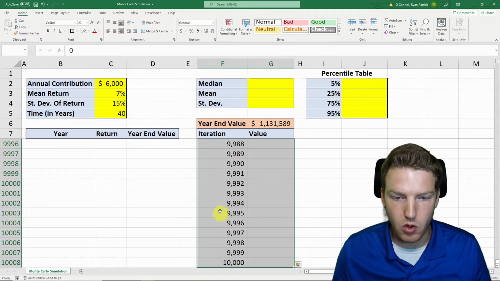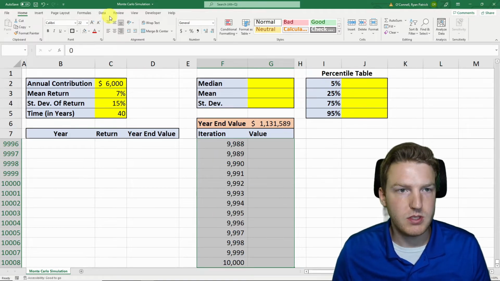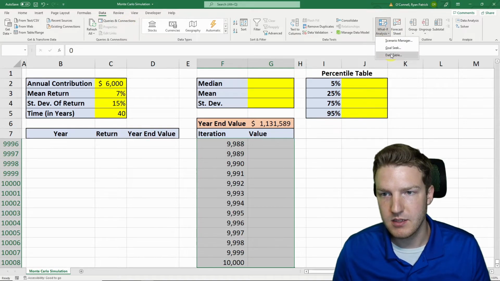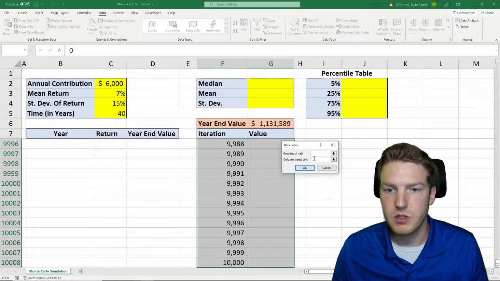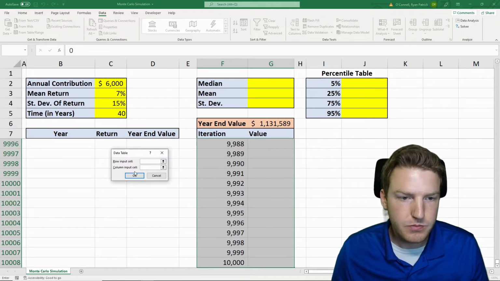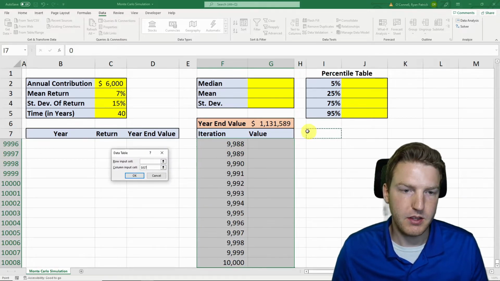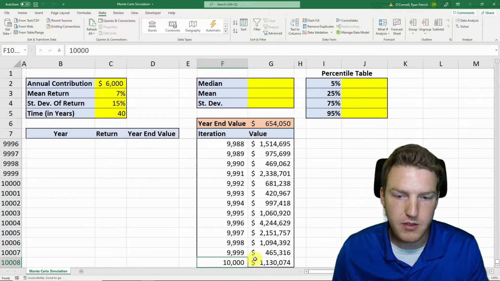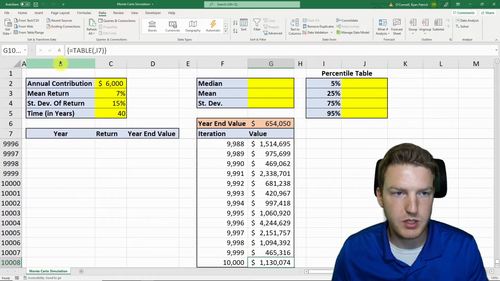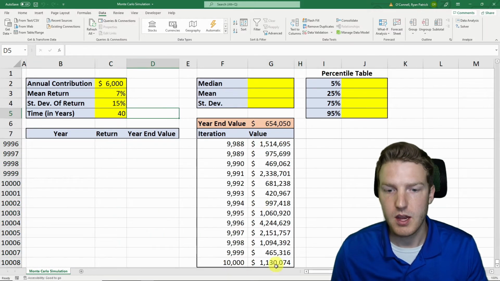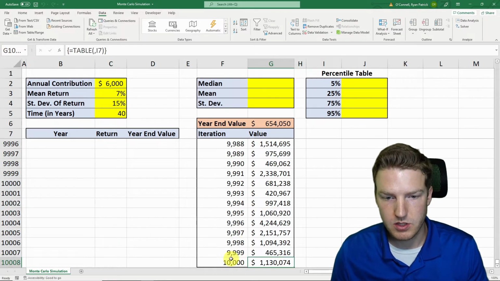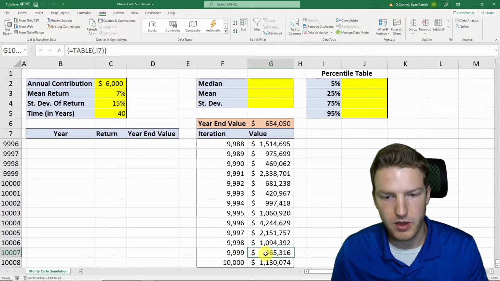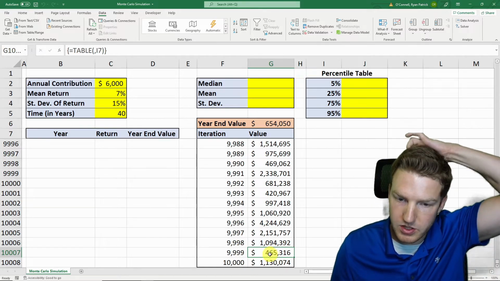So we'll select that whole table, and then we'll go to Data, then What-If Analysis, and then Data Table. And then all I need to do here is select in this column input cell, and I'll just select a blank cell that has nothing in it, and I'll hit OK. So we just forced Excel to do 10,000 simulations of what we did in columns A through D of finding that ending portfolio value. So what this tells us is in simulation 9,999, we found the ending portfolio value is $465,000.